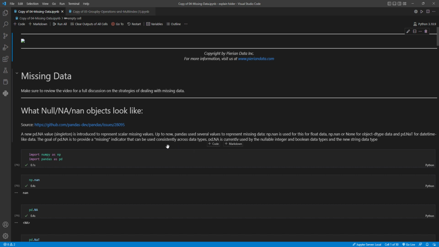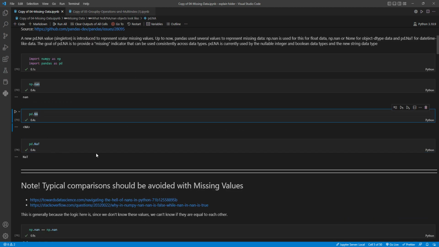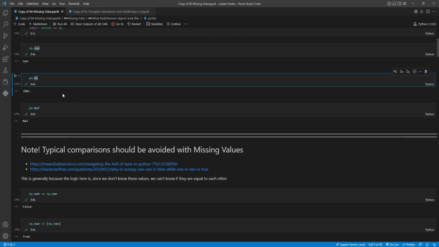So if you have a data frame and it's missing some data, it won't simply give you some random information. Instead, it will give you one of these values. But most likely it just shows you an NA or None. Here we're just checking some of them: np.nan, pd.NA, pd.NaT, just getting to know them.